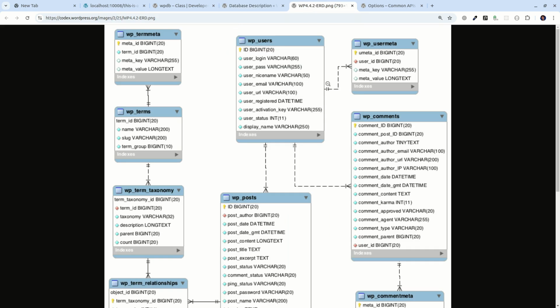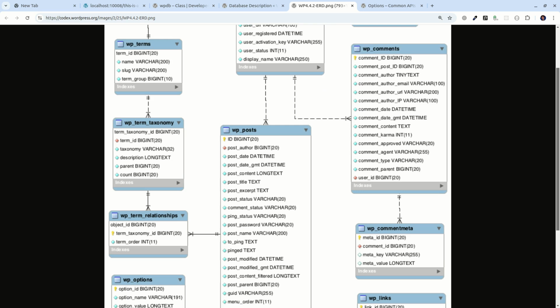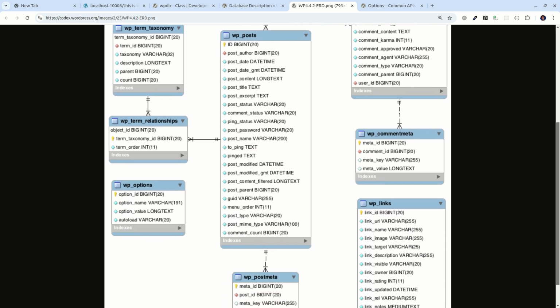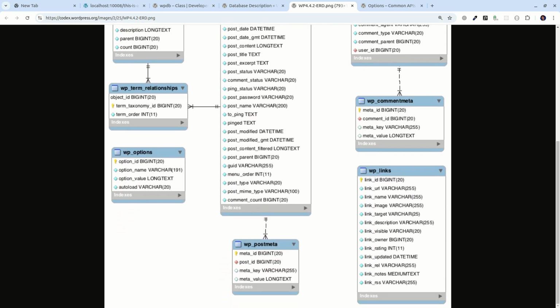Now, let's move on. So we're done with posts. Posts can have users, and the users would have user meta. So I think that part makes sense. To me, it makes a lot of sense. And the post would also have things called post meta, just like user meta.